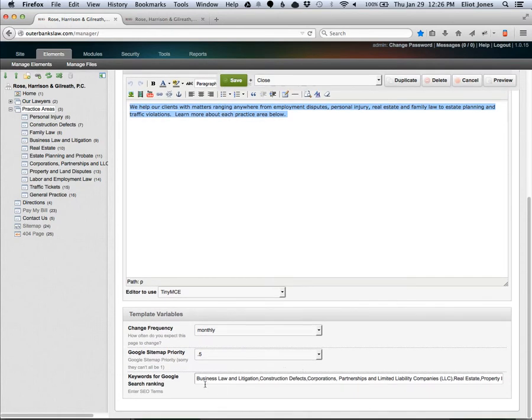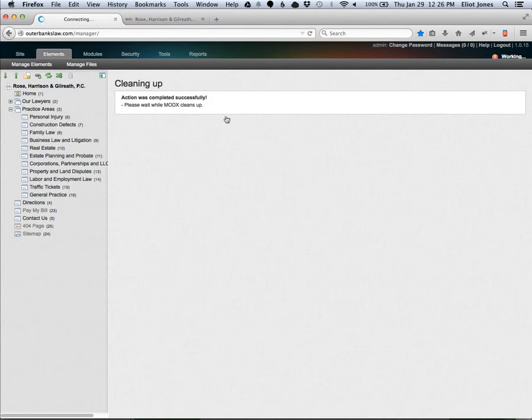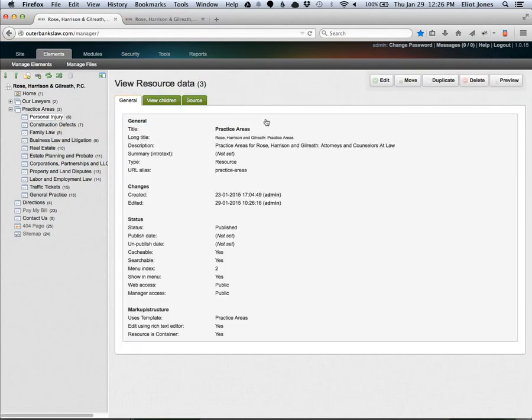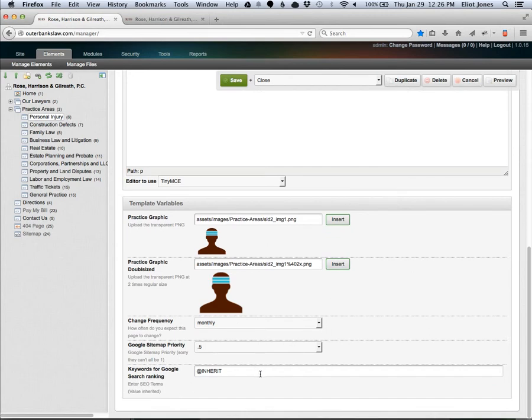The other thing I want to point out is I've put the various practice areas down here for keywords, and these, if I save and close here, will be inherited into each of the children resources. For example, personal injury. If we click on that, you'll notice if we scroll down, there is this code. So long as that code is there, it's going to pull in everything we entered in its parent page or parent resource.